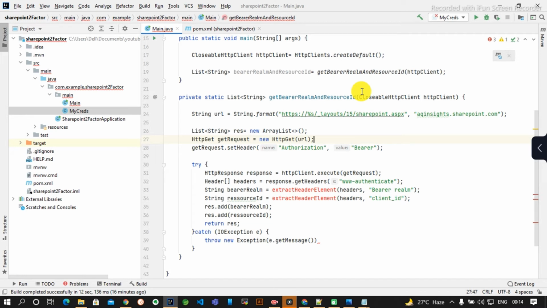So as you can see guys, I have pasted the videos. I will go through it. I will tell you basically what is bearer realm and what is resource ID. Think like this, these two things are unique IDs. Bearer realm is a unique ID provided for each user.